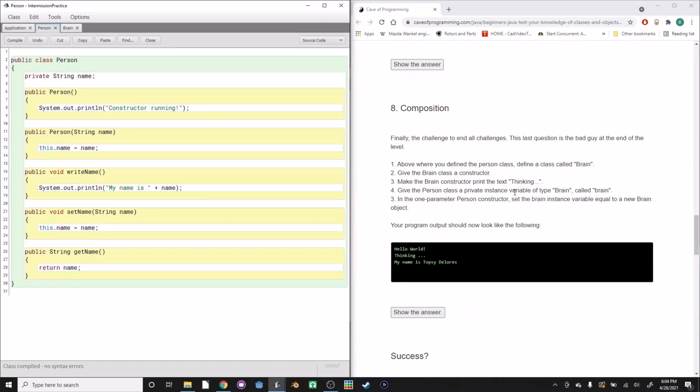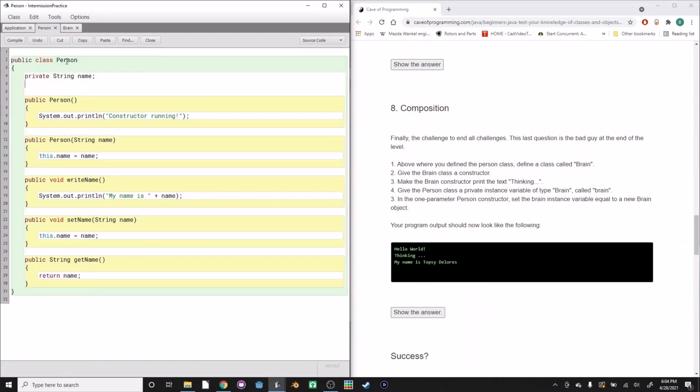Give the person class a private instance variable of brain. All right, so private instance variable. Now, because it's private and it's an instance variable, we need to make it at the class level, and it needs to be non-static. And it needs to be of type Brain, because that's what it is. Give the person class a private instance variable of type Brain and called brain.